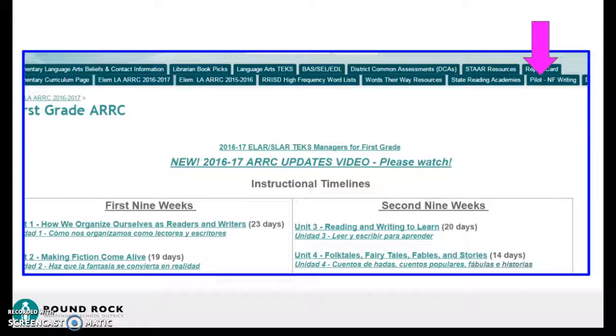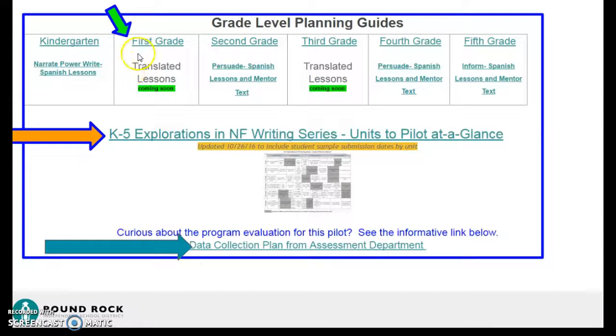When you open the ARC and go to the first grade language arts, you will see the Pilot NF Writing tab at the top of the second row. And when you click that tab, you're going to see three very important links that you need. The green arrow on the screen points to the Planning Guide tab. So let's look at the Planning Guide.